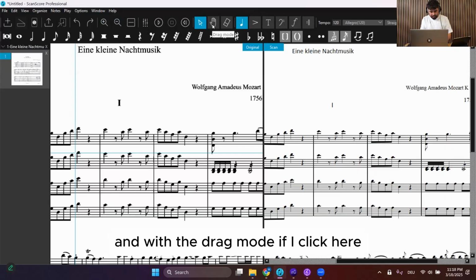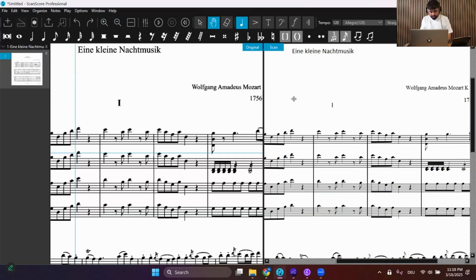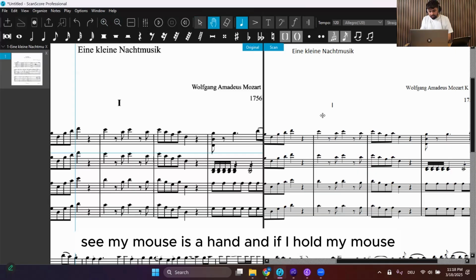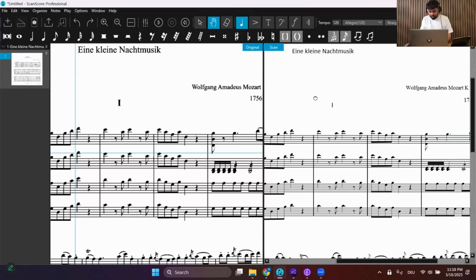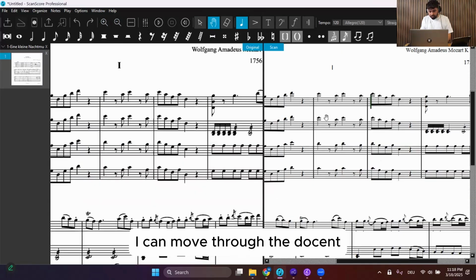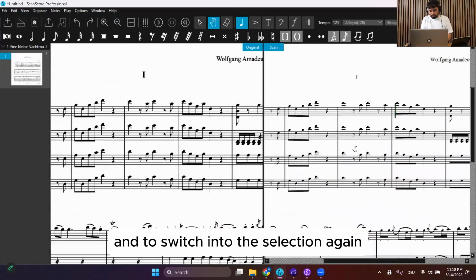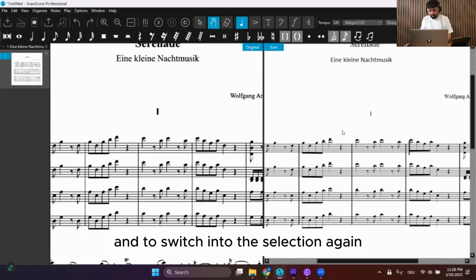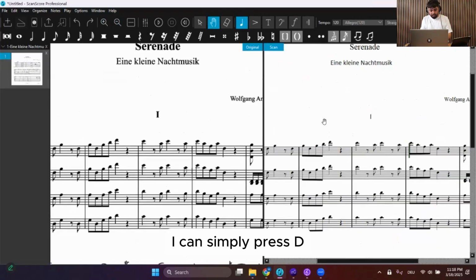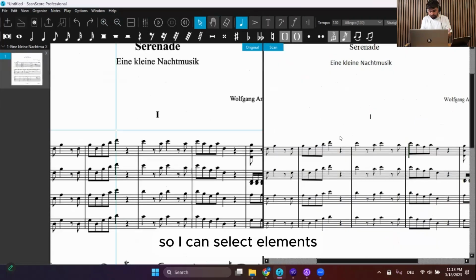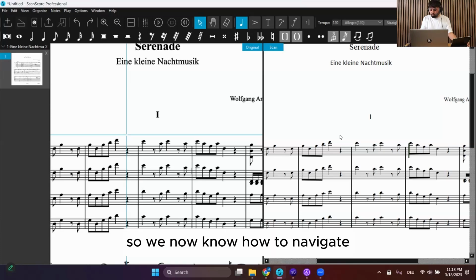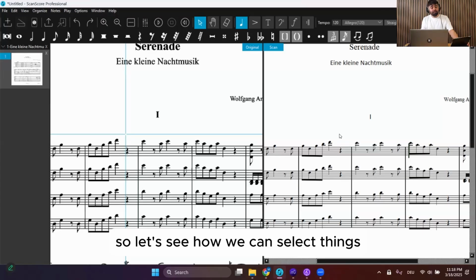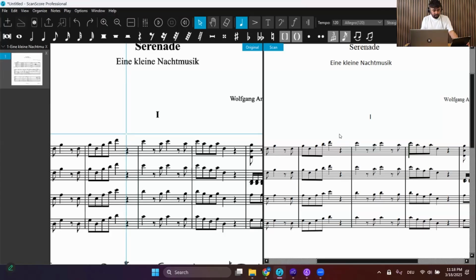And with the drag mode, if I click here, see my mouse is a hand. And if I hold my mouse, I can move through the document. And to switch into the selection again, I can simply press D. So I can select elements. So we now know how to navigate. So let's see how we can select things.